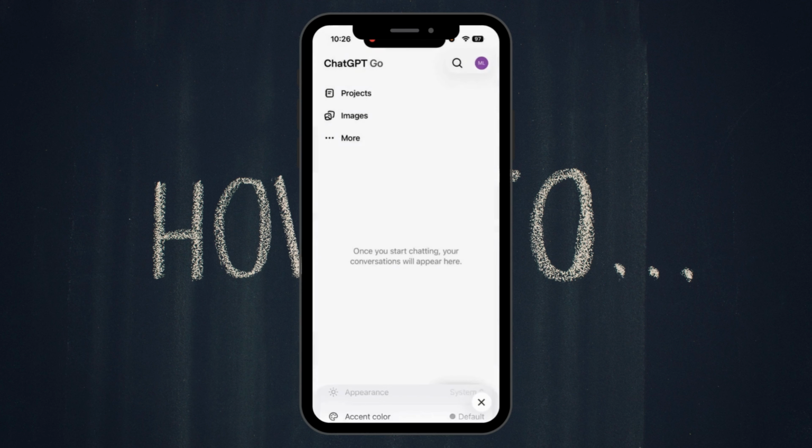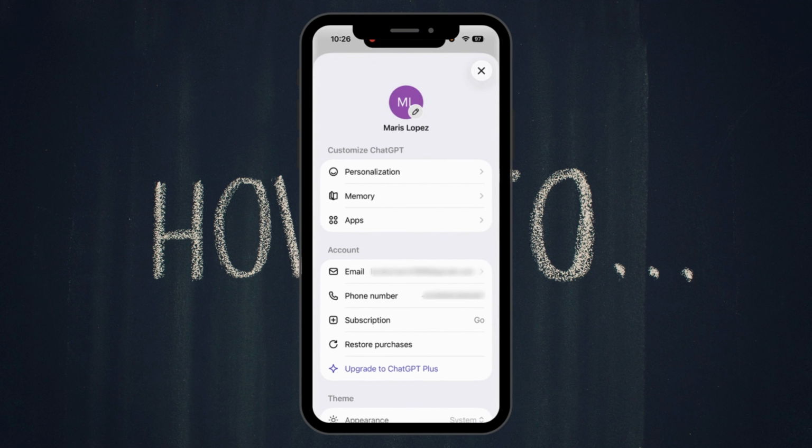Next, you can also go to your conversation. Then just open it and click the three dots in the top right, and you should be able to delete the conversation.